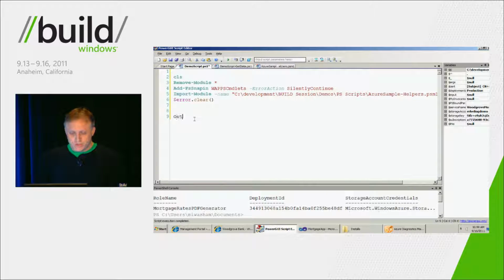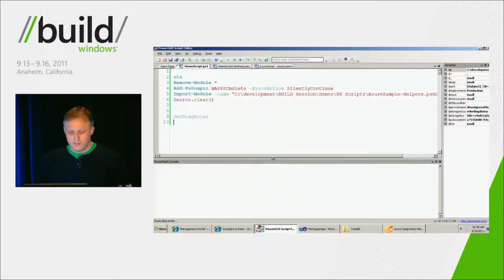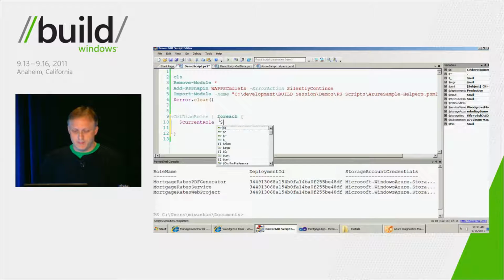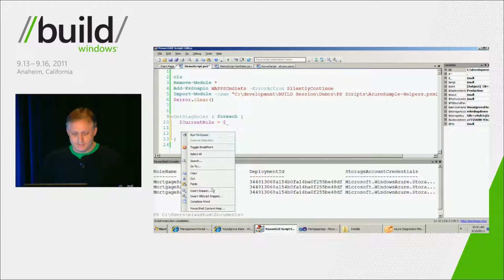So one function I'm going to show you that is in that helper is a function called GetDiagRoles. And while it's thinking, oh, it already returned. Basically, you can see down at the bottom that it returned back all three of the diagnostic aware roles that we just deployed. So you get the name, you get the deployment ID, and you get the storage credentials. From there, we can take that and pipe that up to PowerShell's ForEach operator. And from there, I can get the current role that I want to work with off of that weird PowerShell variable, $_. And I have some code that I'm going to set to actually configure diagnostics.